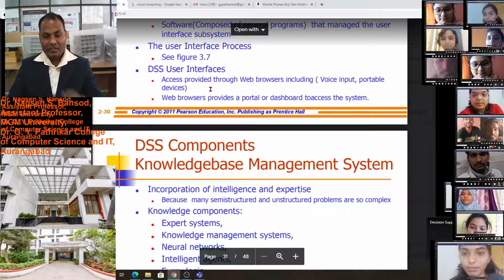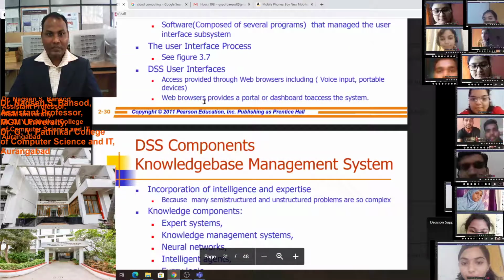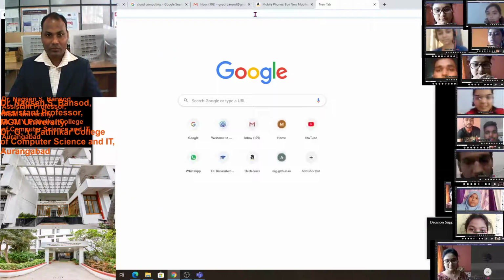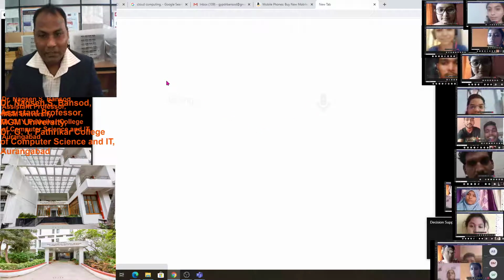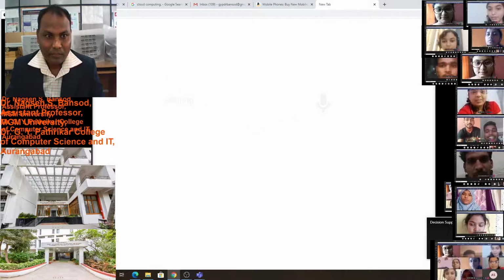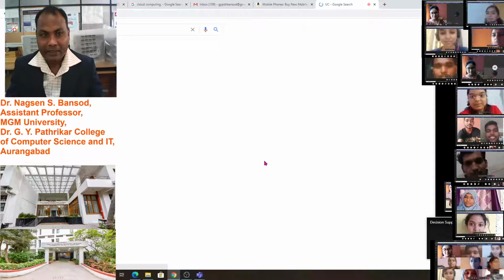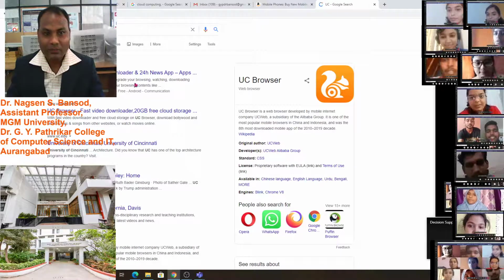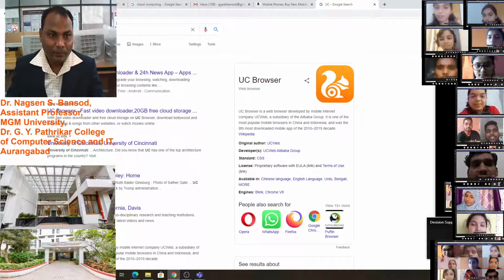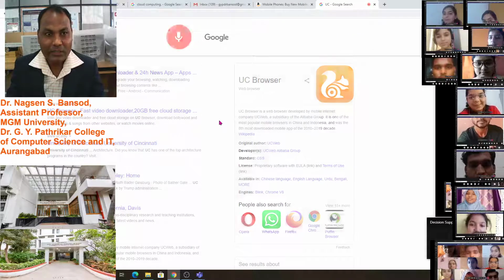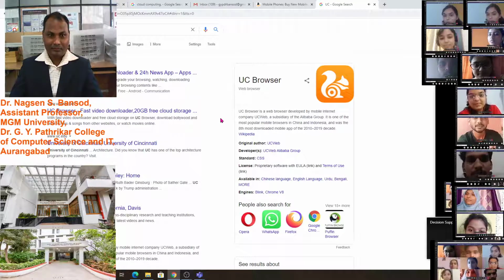User interface access is also provided through voice command. We can provide a voice command to search something on this. You see here is an icon. Through this we can provide the voice command, and you see DSS. I just said UC, so the UC browser came here.